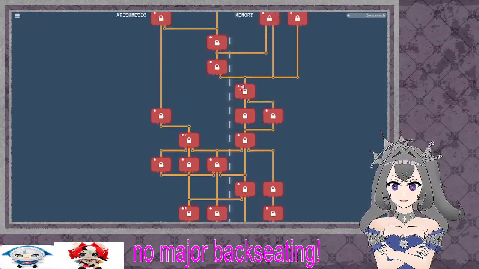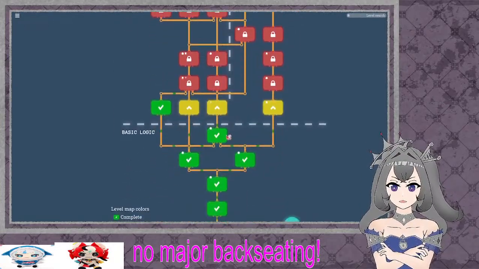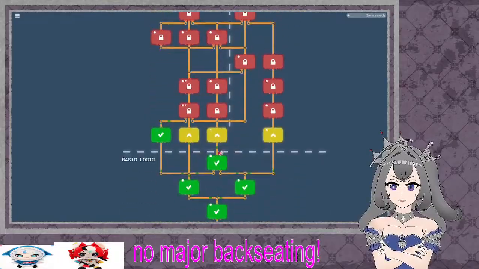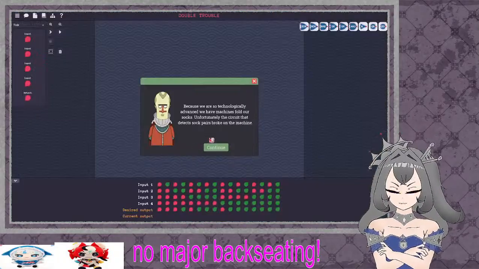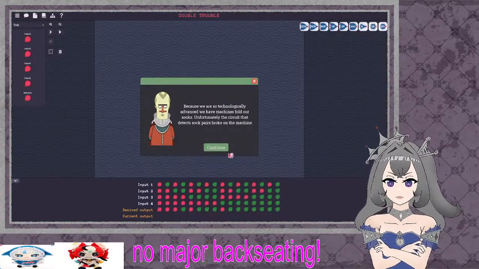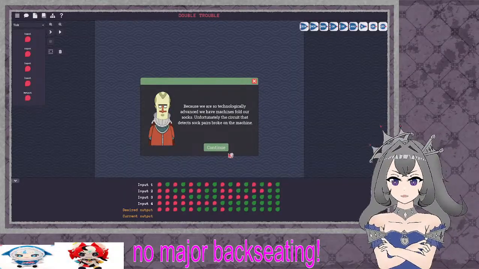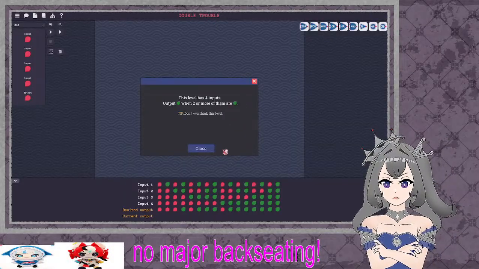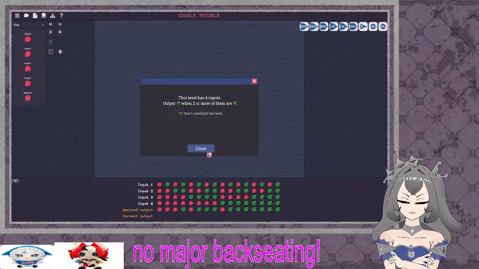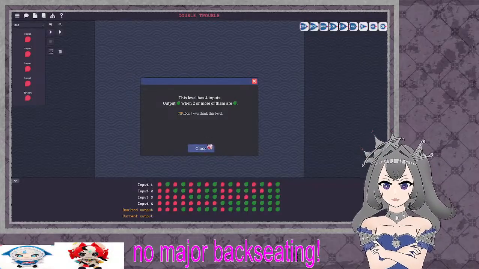Okay, so this is memory. We'll work on basic arithmetic first and then go into memory. Because we are so technologically advanced, we have machines fold our socks. Unfortunately, the circuit that detects sock pairs broke on the machine. This level has 4 inputs. Output yes when 2 of them are yes.